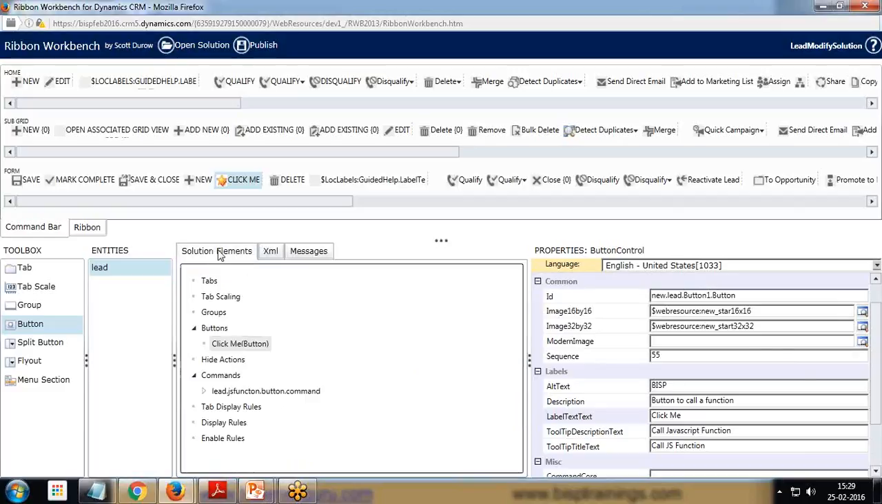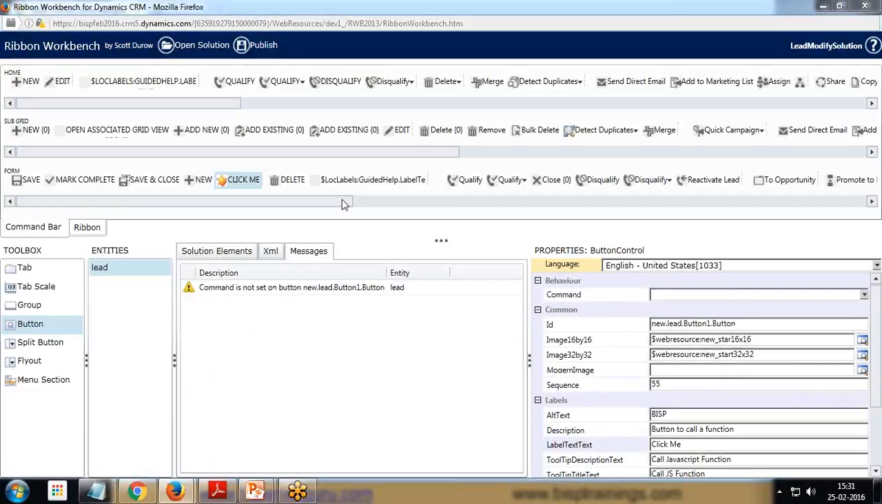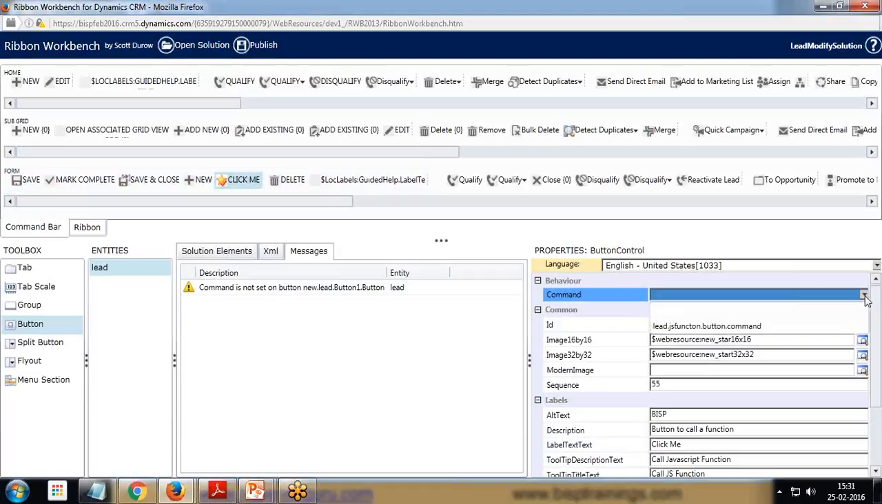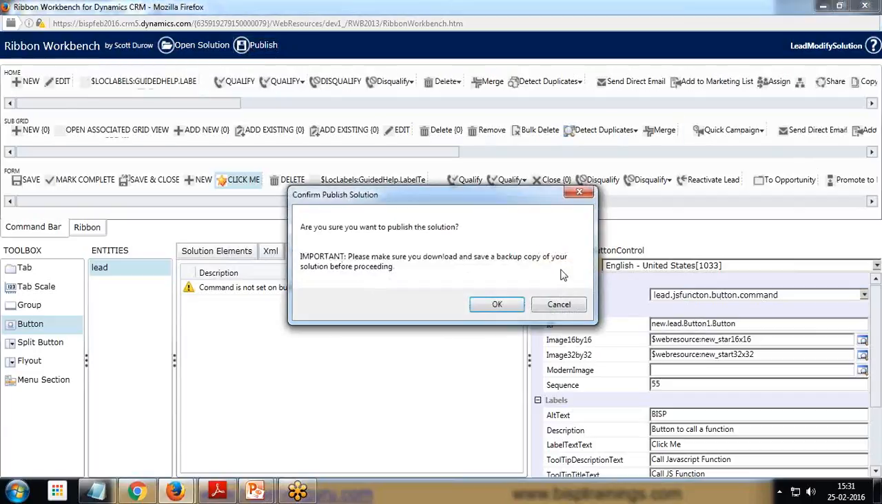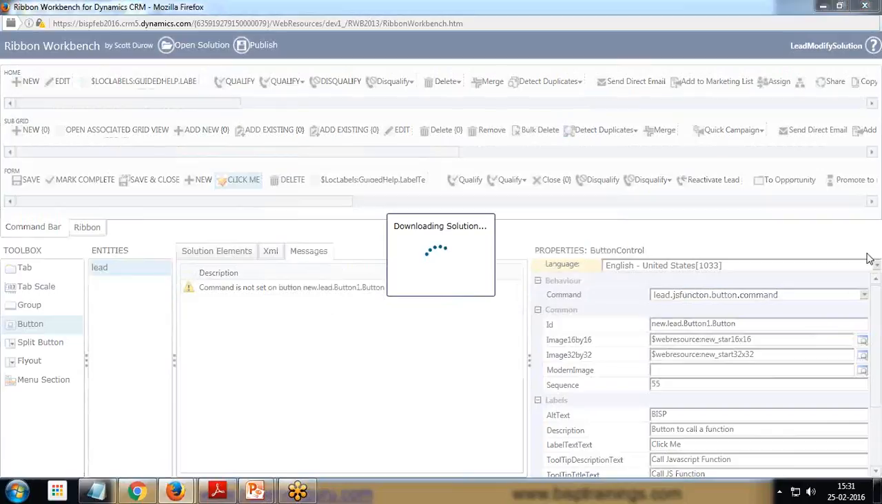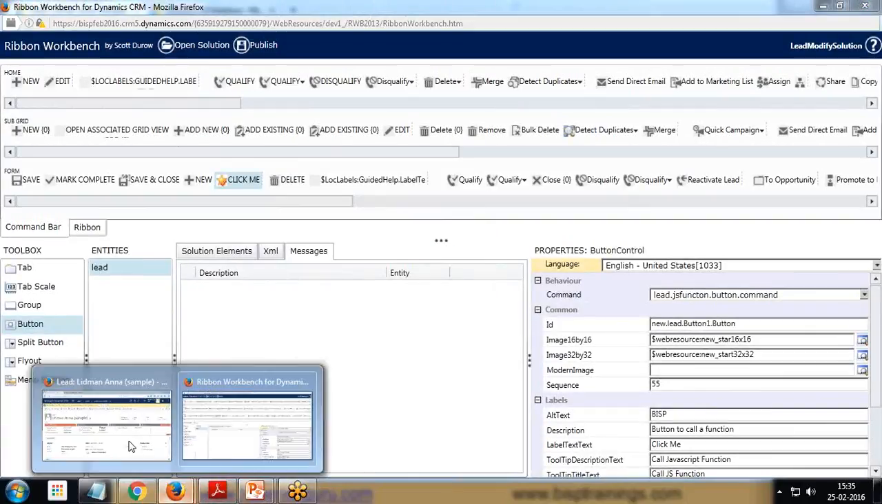So let's go and check it. We are getting one error message here. That command is not set, because we have added a button, but the command is not set to the button. So we need to associate one command with this button. So I click on this command option and select the command which we created just now, lead.js function button.command, and then again click on publish. So let's test it now.